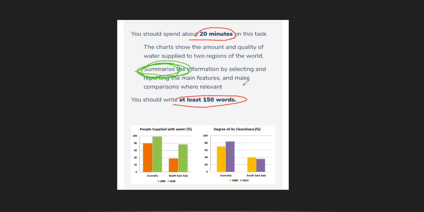You can't tell me that you are writing 1,000 words to describe a bar chart and you are claiming to be summarizing. What if you are not summarizing? That means you would have written a textbook. You would have written a textbook on that. Okay, so it's very important to play by the rule. I hope that is clear.